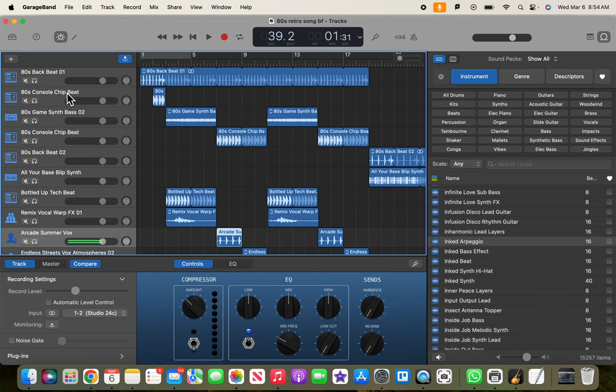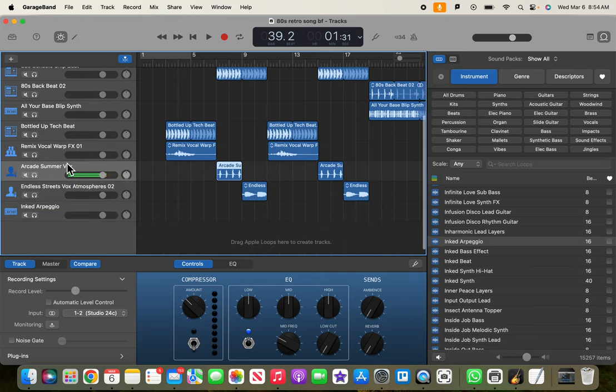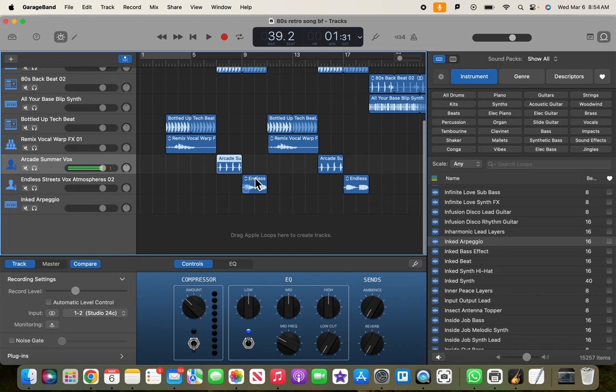So I should see over here all the different loops that you've used, and no loops should be on the same track. Like this one shouldn't be up here with this other one. We shouldn't have Arcade Summer Vox mixed with this Endless Streets one. They should not, because they're two separate kinds of loops. Let me just move that back down. So those are some things to watch out for.